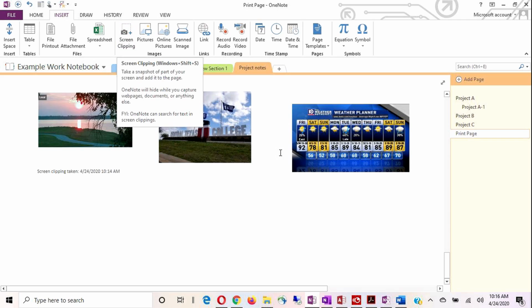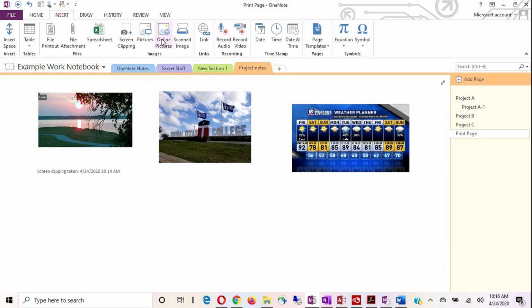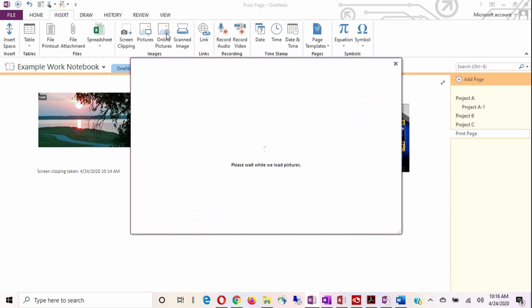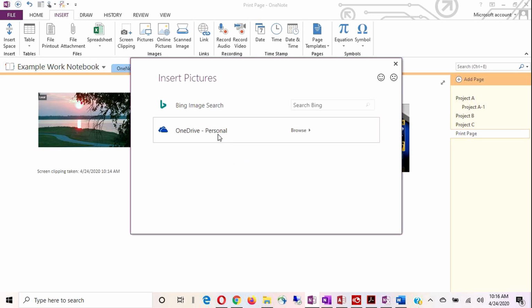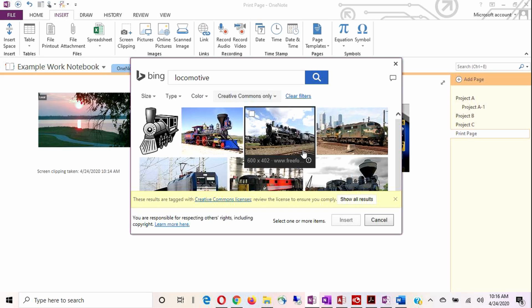So you can also add online pictures. Depending on what your browser is, this just opens a Bing search. Let's say I wanted to insert a train. I do a search for locomotive. And I like this one. You just click on it to select it and then insert it.